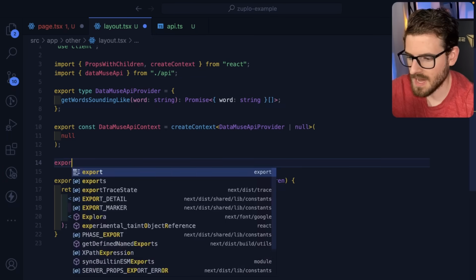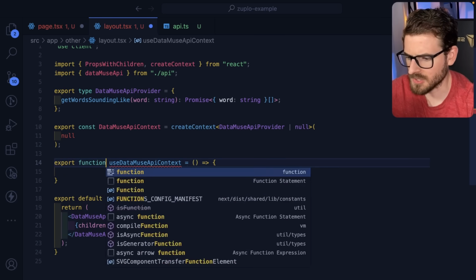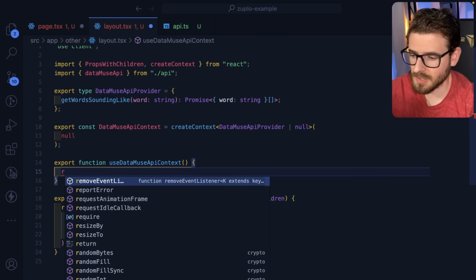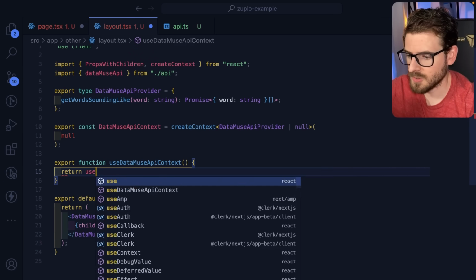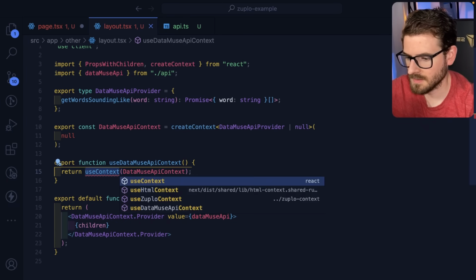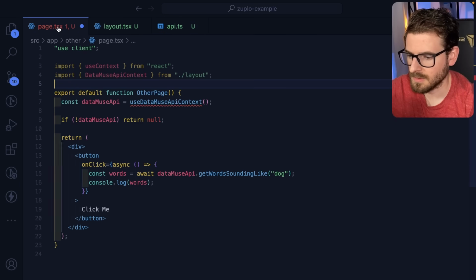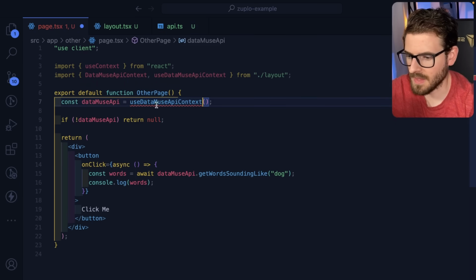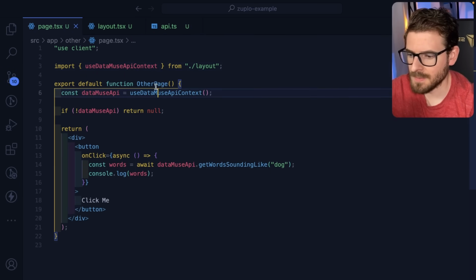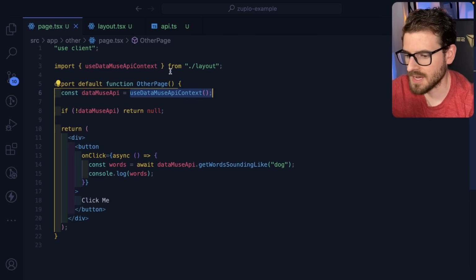We're going to go ahead and say export const use datamuse API context. That's going to be a function. Actually, I could just do this. And this is going to return the use context of the datamuse API context. Import that. And so what this allows you to do is we can just import that thing, and it kind of abstracts us away from needing to know about the context and all this stuff. It's just a nice abstraction away from all that.